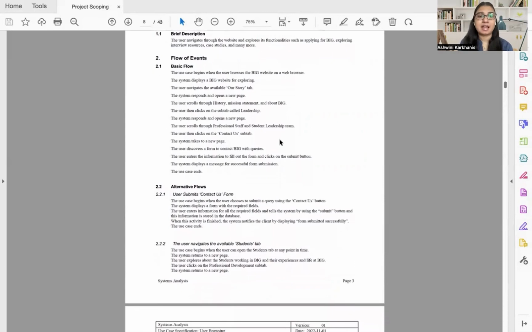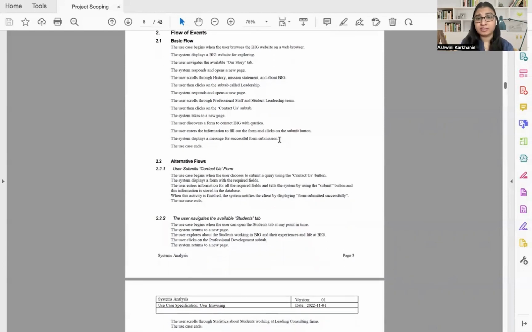The next is the Contact Us sub-tab, where the user, whoever is exploring the website, be it a client or a student or anybody who just needs information about BIG and has queries, can contact them. The Contact Us will also open a new page and a form which the users can fill out. Later on, if the user wishes to apply or wishes to contact BIG, they can fill out the form and click on the submit button.